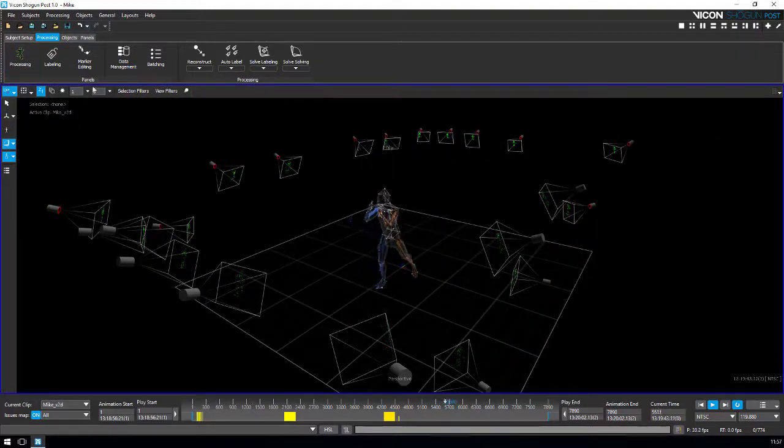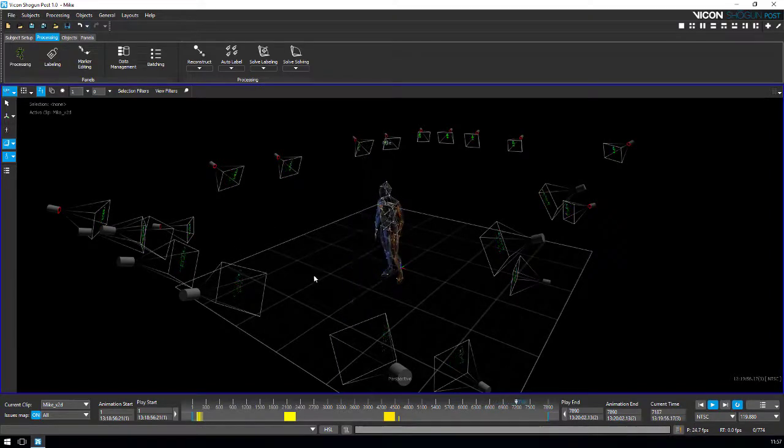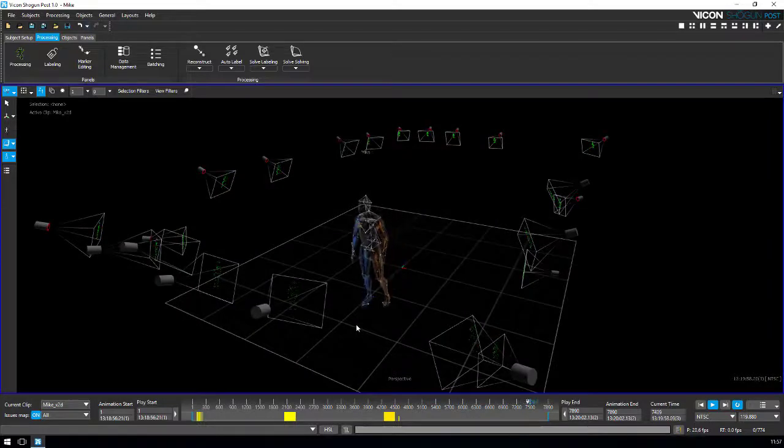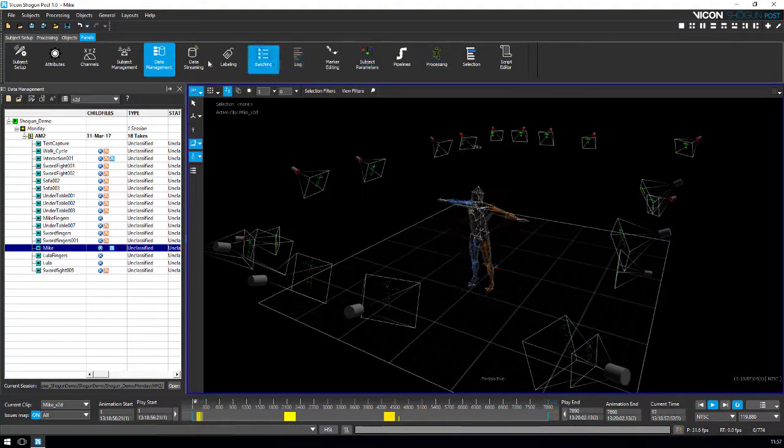All of our data can be exported and loaded in using the buttons on the Quick Access toolbar, as well as File, and we still have data management, which can be accessed by default by clicking F2 or by navigating to panels.